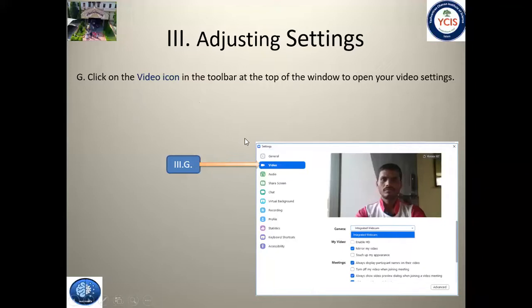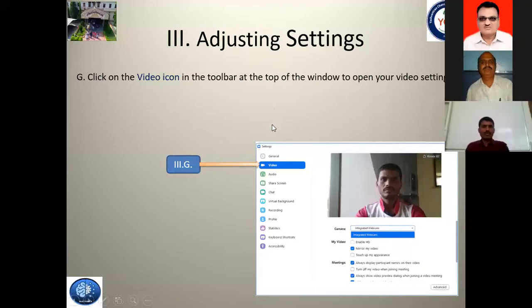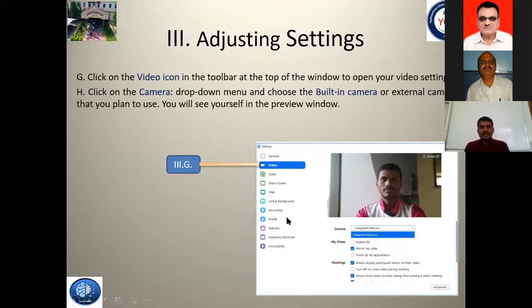Now how to set that camera especially. Click on the video icon first in your toolbar at the top of the window to open your video settings. When you open your video settings, there will be a number of different options. Now click on the video setting. After clicking video setting, there is a next option, that is camera. Now click on the camera and select your camera from here.